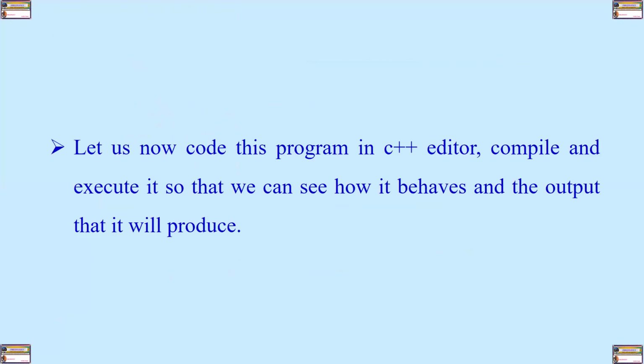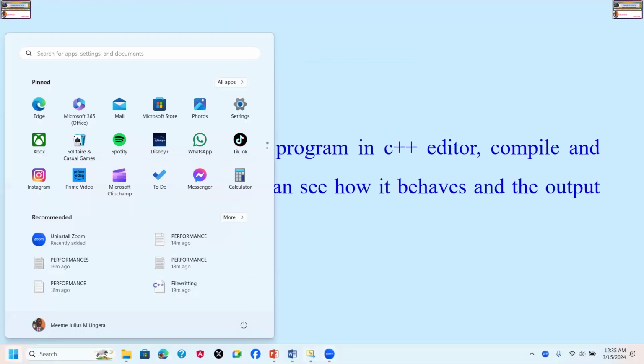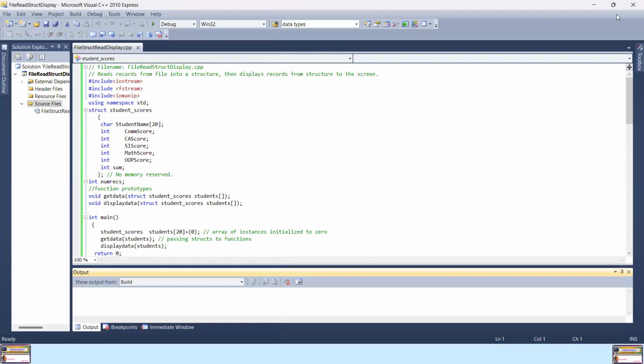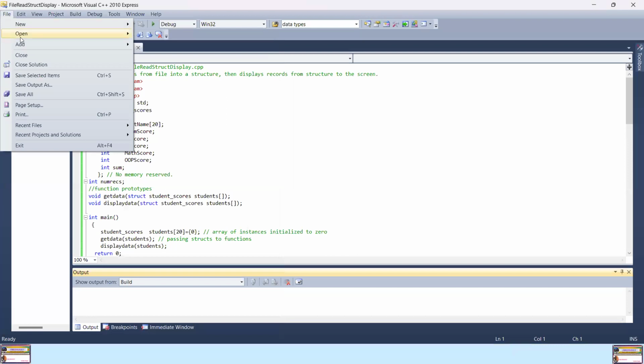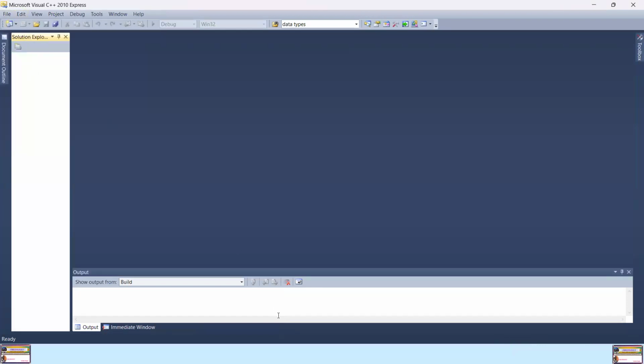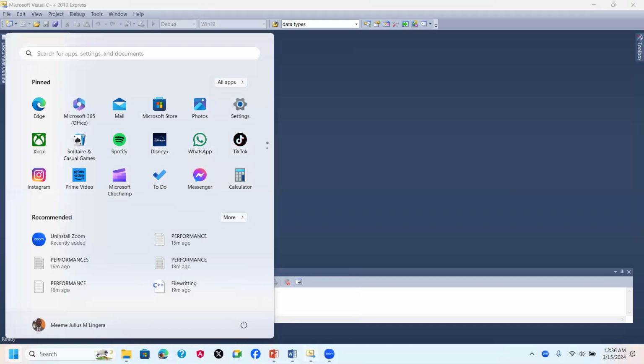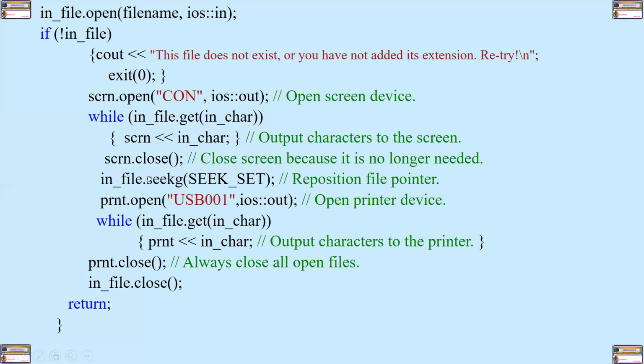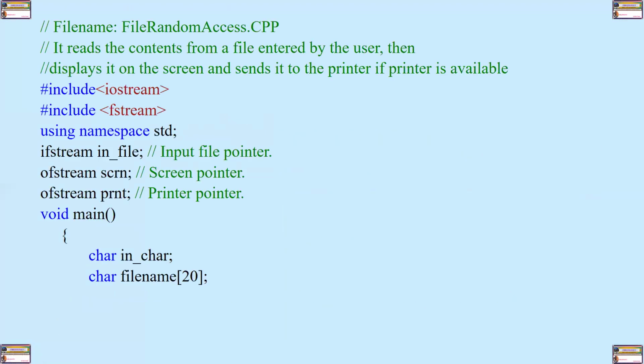So let us code this program in C++. We compile it, we execute it, and then we see how it behaves. So let's proceed. As usual, we close this program. Let's close the solution, and then we start our new project. What is the name of our program? The name of our program is file random access.